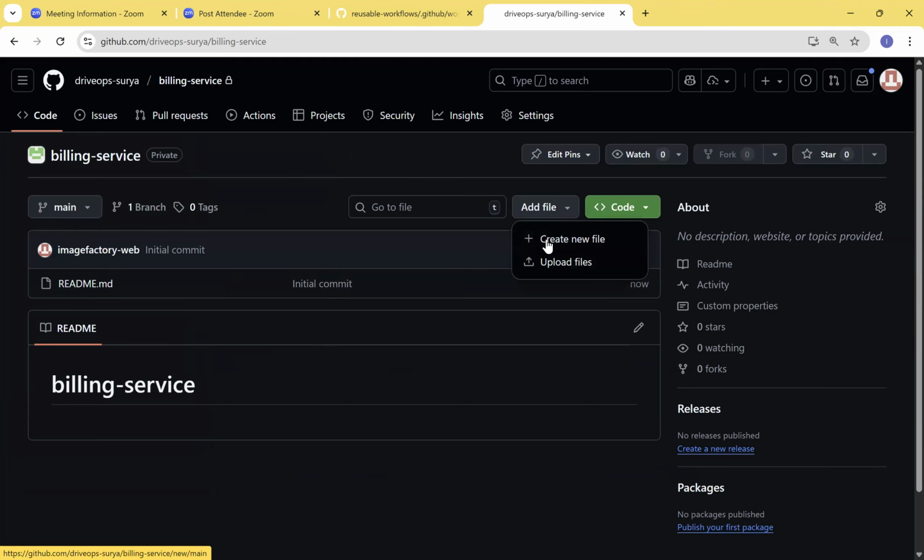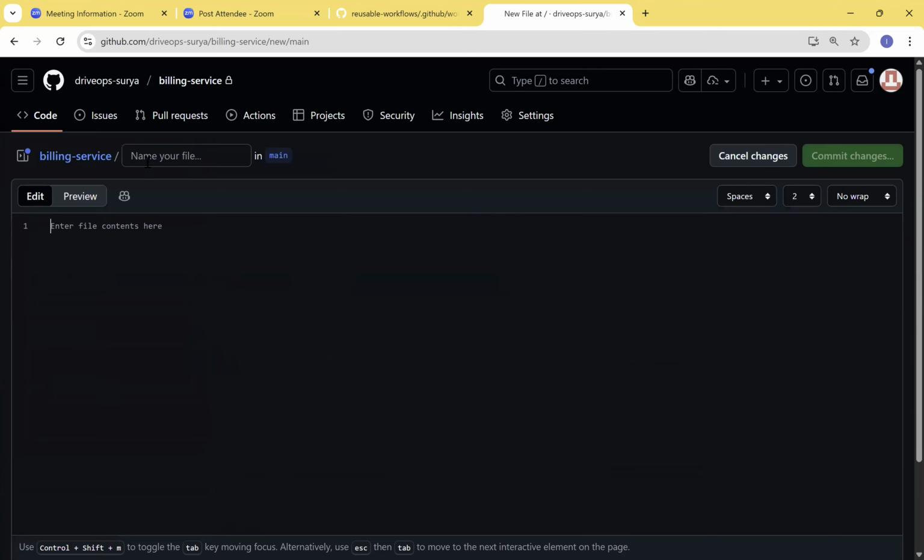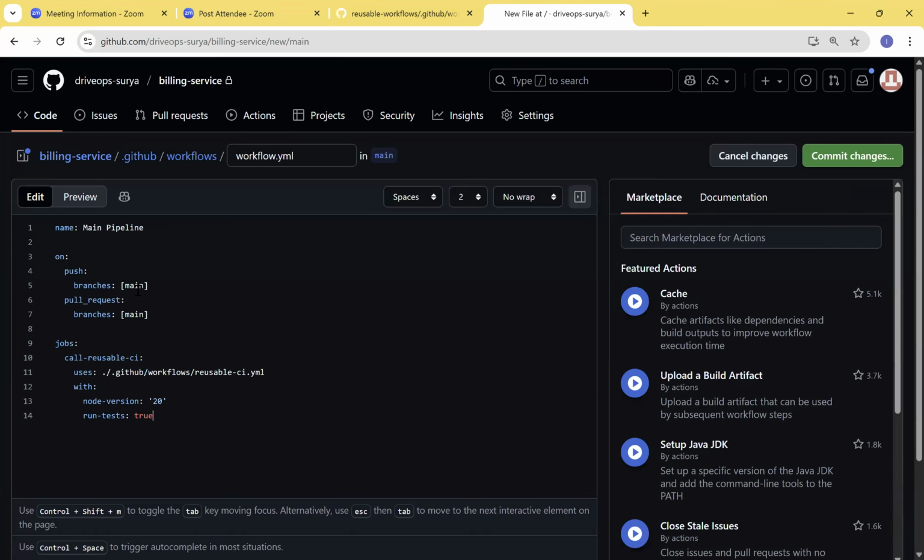That's my target. So let's create a workflow: .github/workflows/. Name it whatever name you want, and then paste the content. You observe that you have the name, and also a section called on, with push and pull request, the normal triggers.